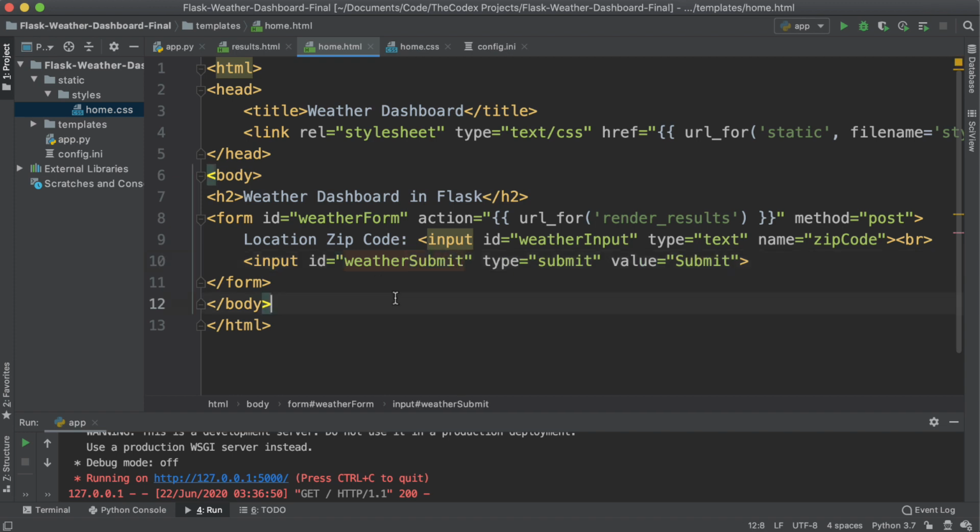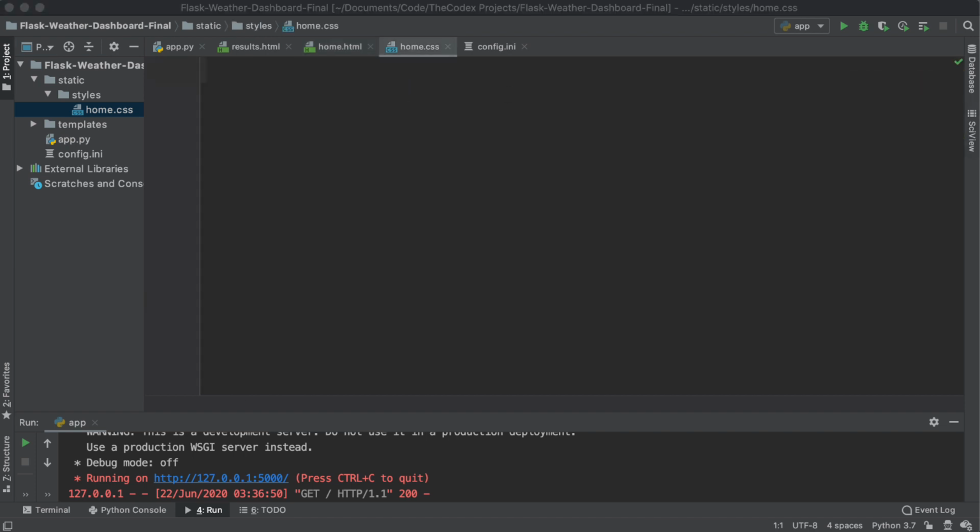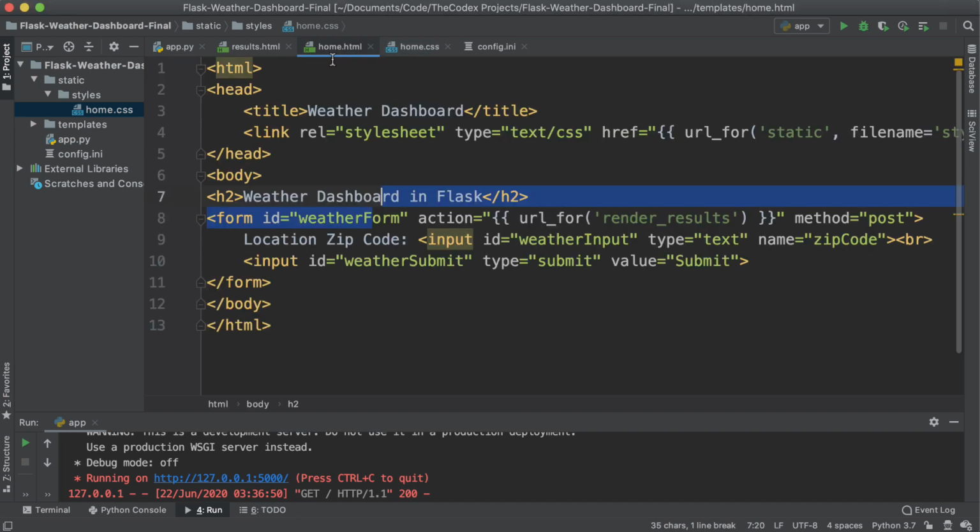And there are multiple ways to do this. I don't think there is a best way for adding style sheets to HTML code. Mine may not be the most efficient, but this is just one way that I've learned and I've been using for some time. So here I have an H2 tag, weather dashboard in Flask.